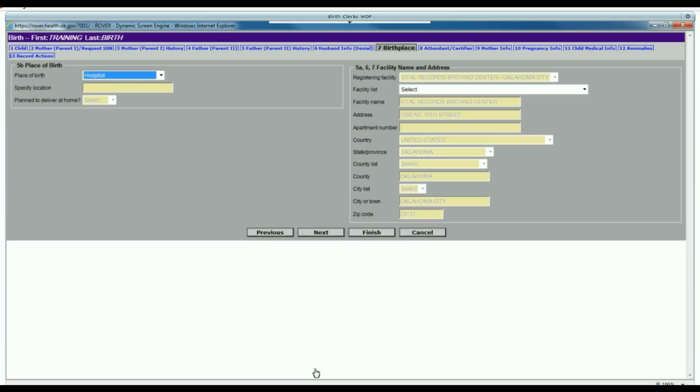As a birth clerk, this tab should have all your information pre-populated. If it is missing, or you are not logged in as a birth clerk, then you may need to manually select the place of birth and the facility. Most facilities are available in the drop-down list, but a few entries for place of birth allow you to manually type in the correct information.